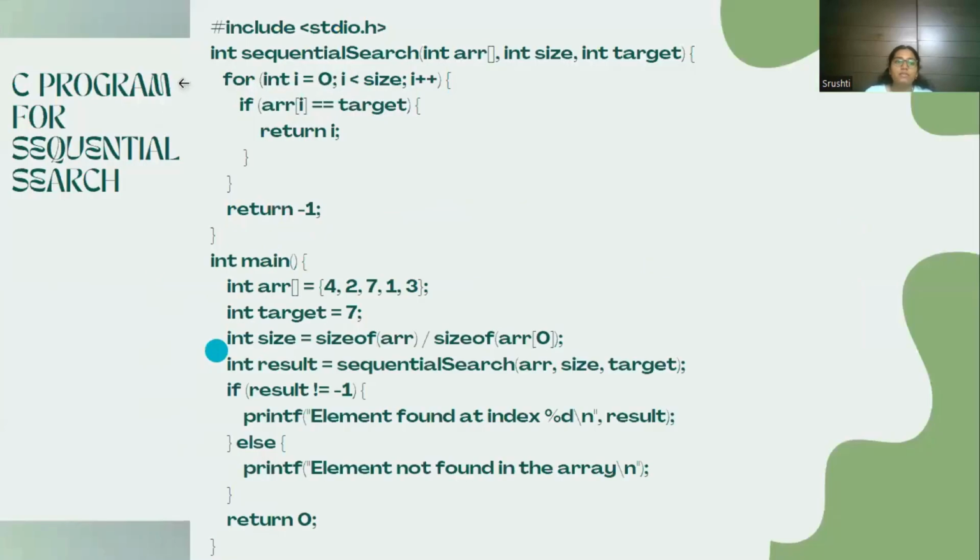Now let's see the C program of sequential search. This is the C program of sequential search. Here, as you can see, I have used the for loop. You can even use the while loop. And the example which I have taken is different from the example which I have explained. It is a very simple program and easy to understand.